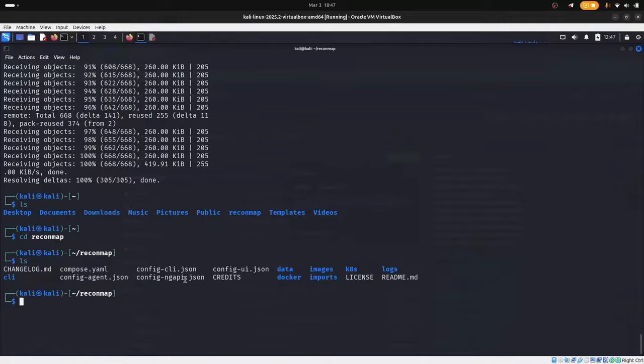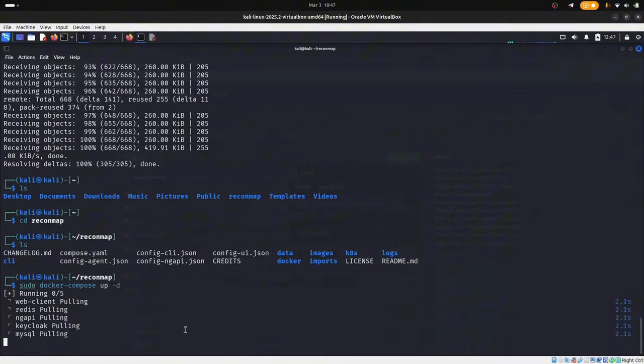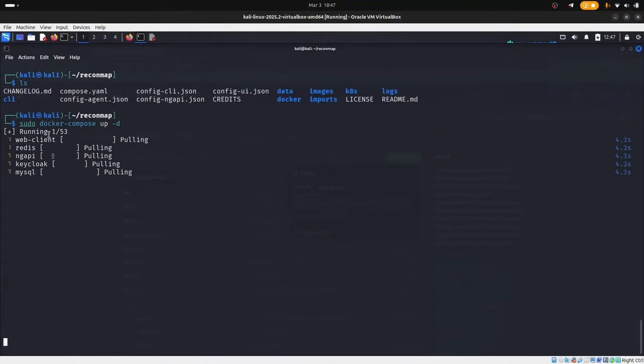So I'm going to type my sudo, let's say sudo docker compose. Sometimes you might leave out the dash, but sometimes you might put it; any one will work for you. Then up. Then this will start pulling web clients. You can see web clients, Redis, the app, MySQL, Keycloak. But I'm going to pause this video, and when it's done, I'm going to continue.